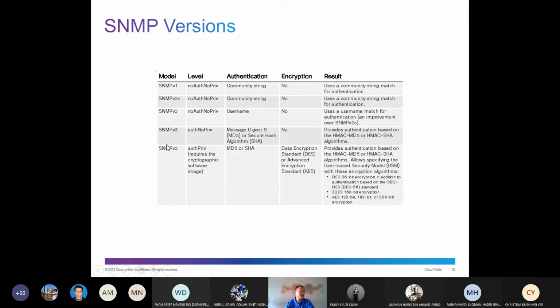Okay, there are different versions of SNMP. The most secure version is SNMP version 3. They will have encryption. The rest, you can see, have no encryption. Versions 1 and 2 have no option of encryption. But for SNMP 3, you have the option to implement encryption, or you can choose not to. But the option is there, rather than in the first two, the originals, where there is no option of encryption.